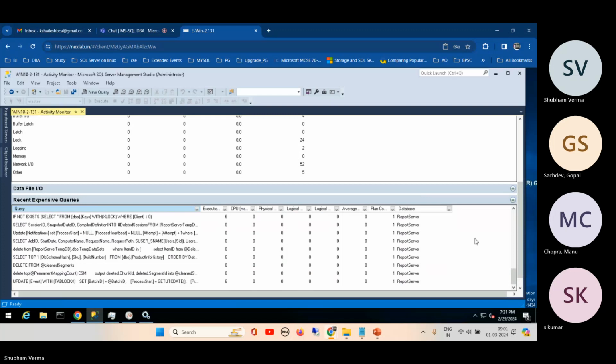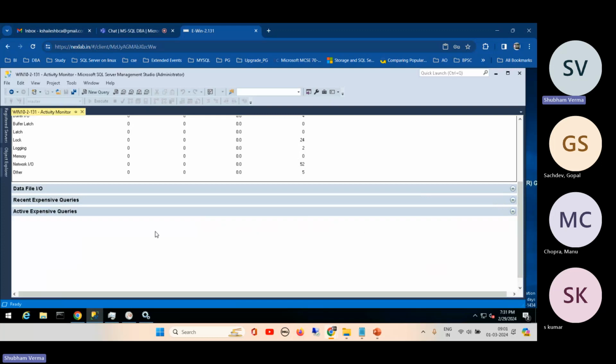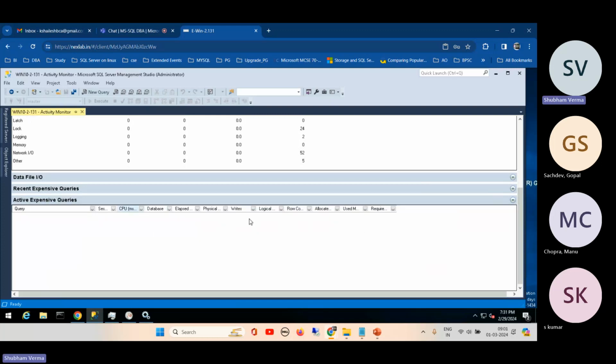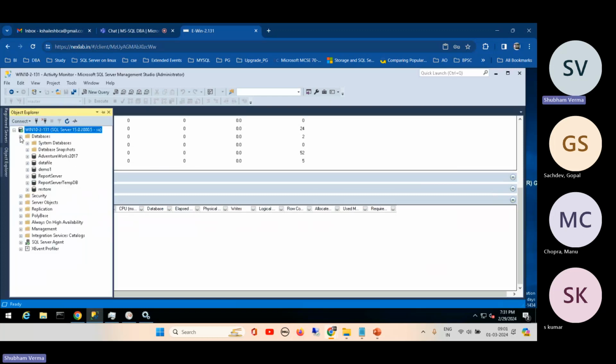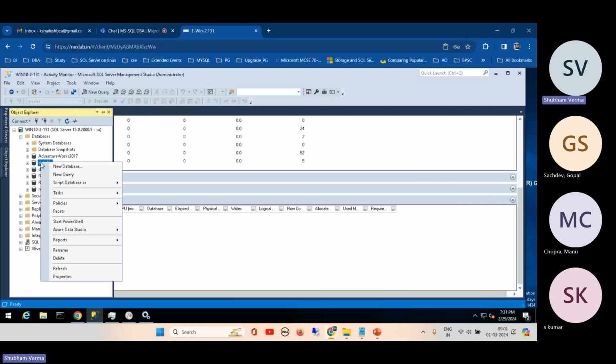Okay, and then we have active. There's no active activity basically, or maybe Activity Monitor can collect some, but no. So this is about server activity, this is server level. Now we have another option for a particular database that we can monitor.